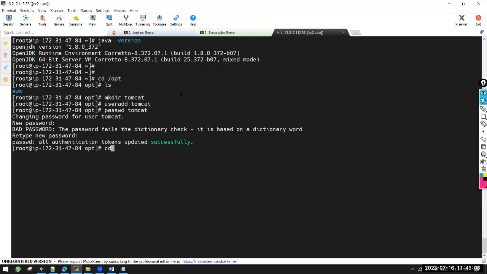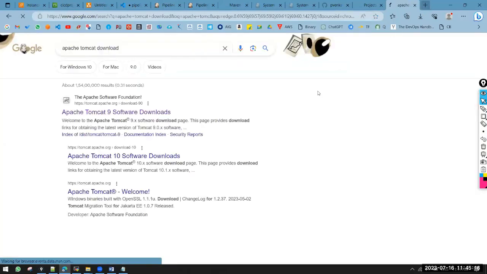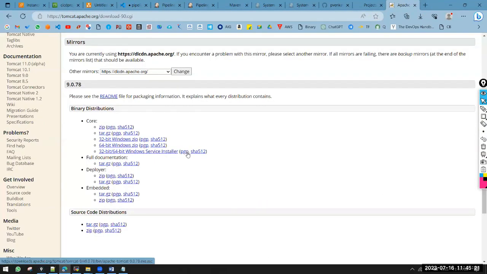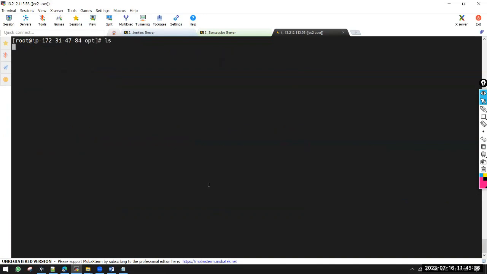Okay. Now we are going to download the Tomcat package. Let's download it. Apache Tomcat download. Go to the official website. And we are going to download this file now. Let me download this one. Okay. Copy link. Paste it here. Package downloaded. Let's verify that. Yes, package has been downloaded.